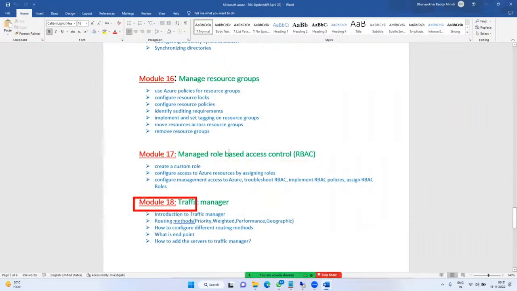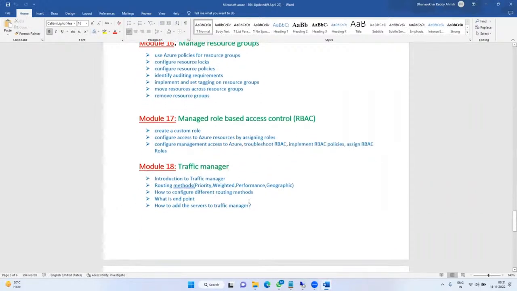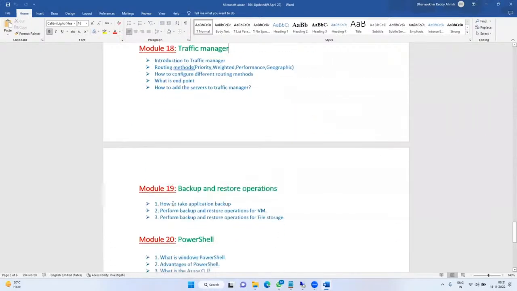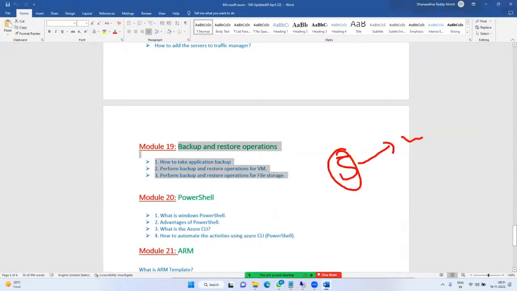Okay, in module 18, it's the traffic manager. What is the traffic manager? How to manage the traffic manager? How to maintain the load balance? That we'll see in module 18. Module 19, backup and restore operations. Backup and restore operations in the sense, if we have storage and storage is deleted by someone, how to restore it, that is in module 19.